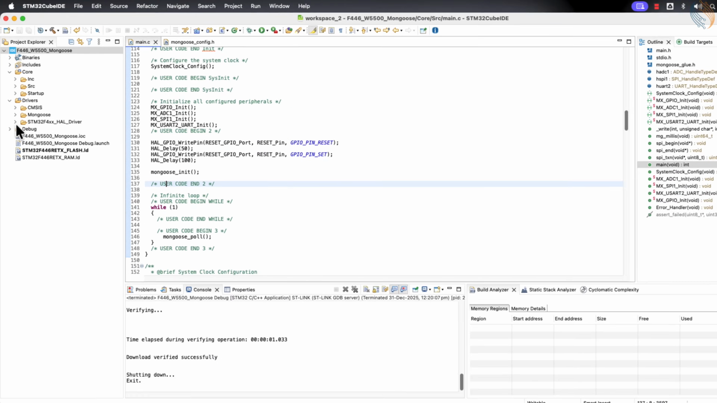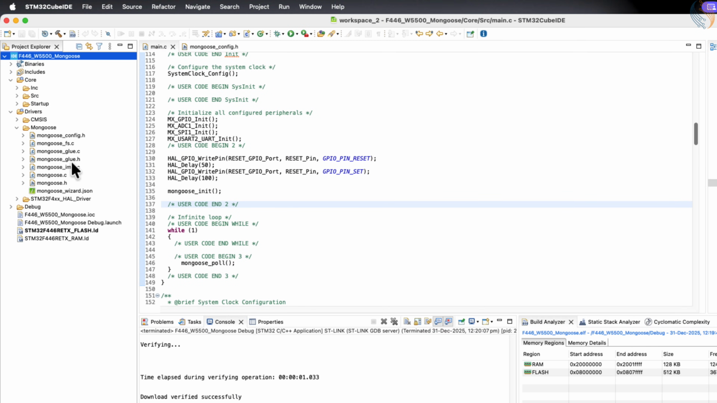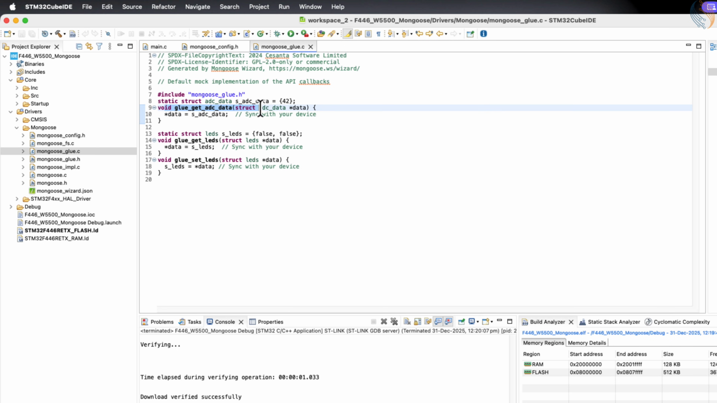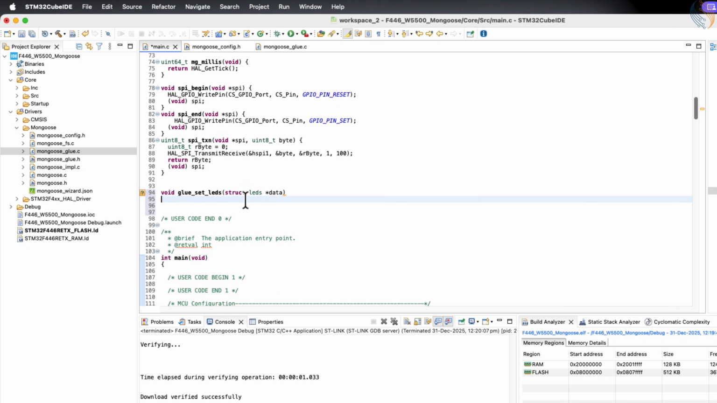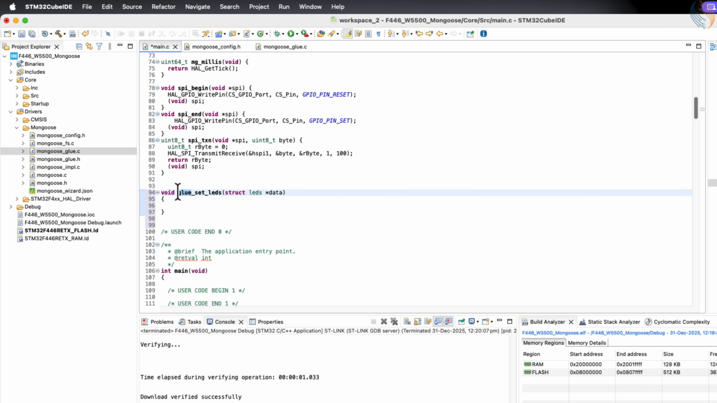Next, open the Mongoose glue.c file. This file contains the REST API functions that need to be modified so that the MCU can communicate with the Web UI. We could modify these functions directly in this file, but they will be overwritten if we regenerate the project using the wizard. Therefore, it is a better approach to define these functions again in the main file and slightly rename them to avoid multiple definition errors.